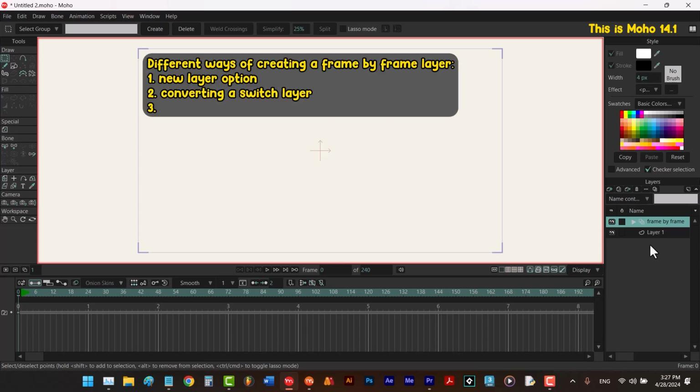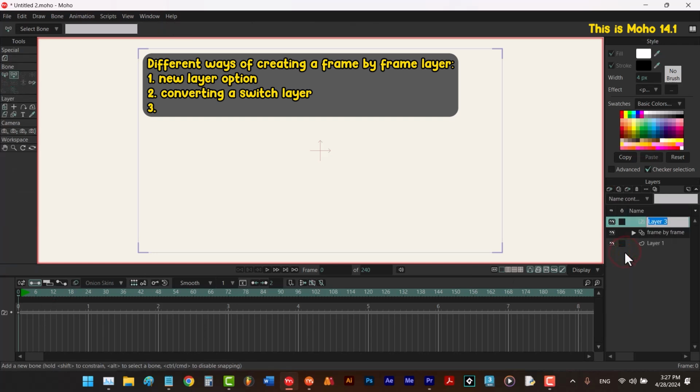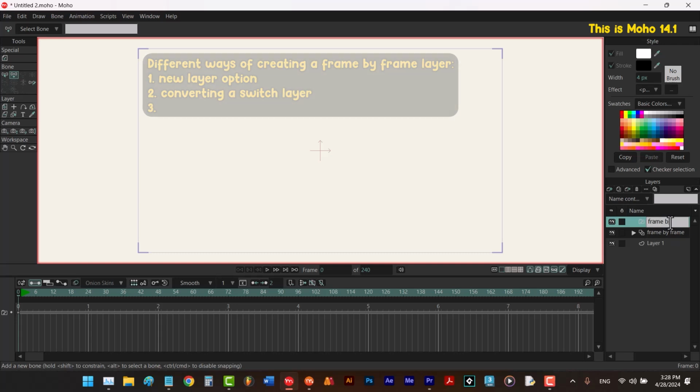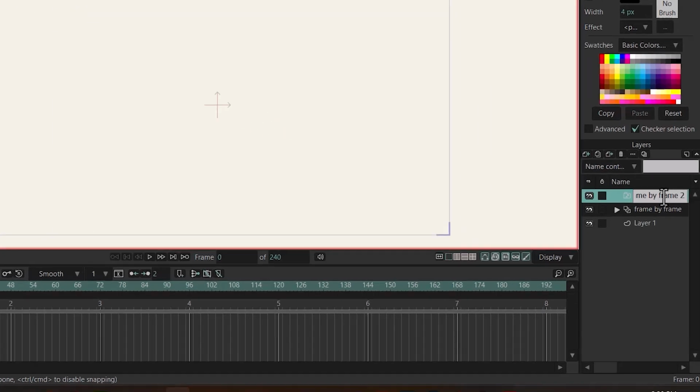Now let me show you another way to create a frame by frame layer. You can click on here and choose switch. This will create a switch group, or let's say a switch layer. Let me write a name for this. And then I hit enter.